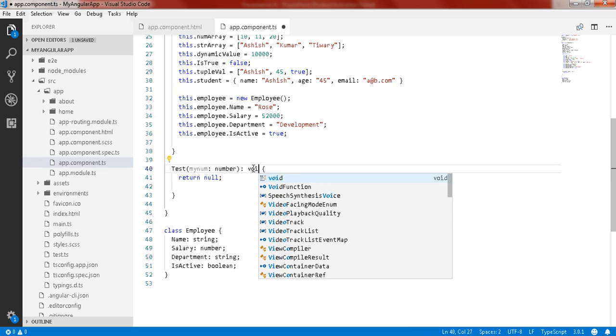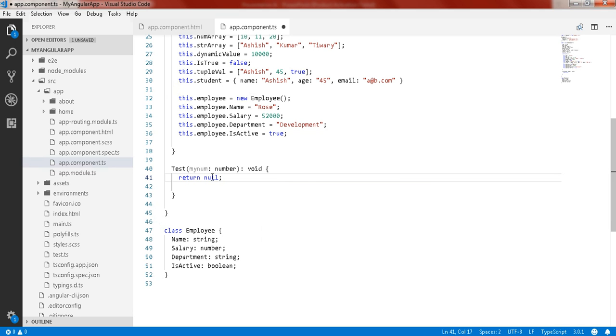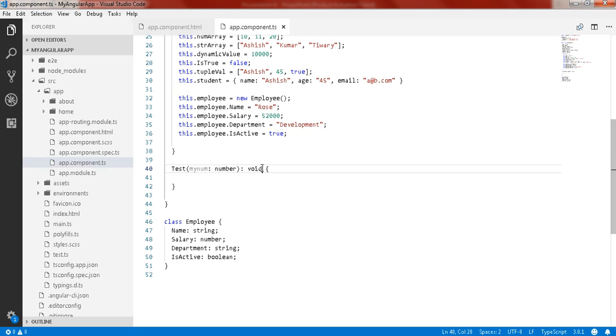Let's suppose your function is returning void, then if you don't return anything, you are good to go. So in this way you can define your function with a return type and with parameters. You can also specify, let's say, str of string type as the second parameter. So in this way you can use this function or the data type void.